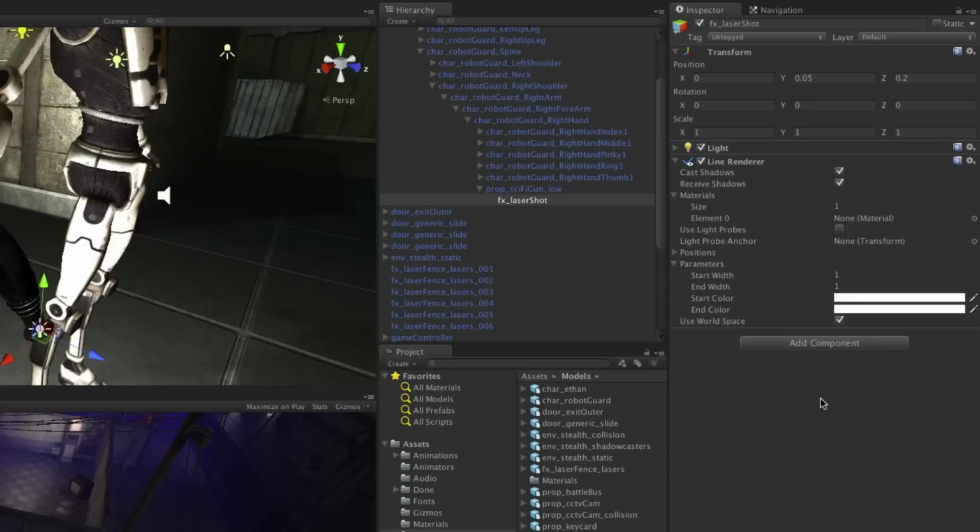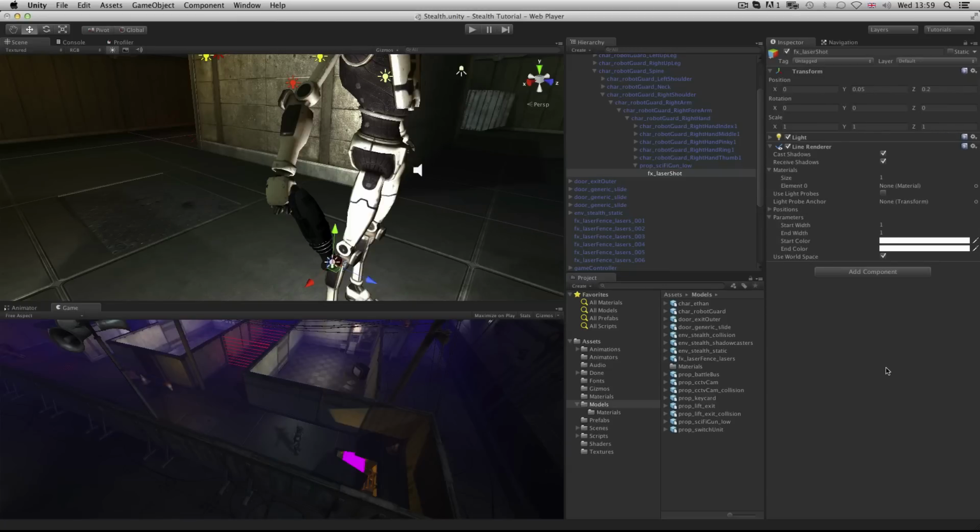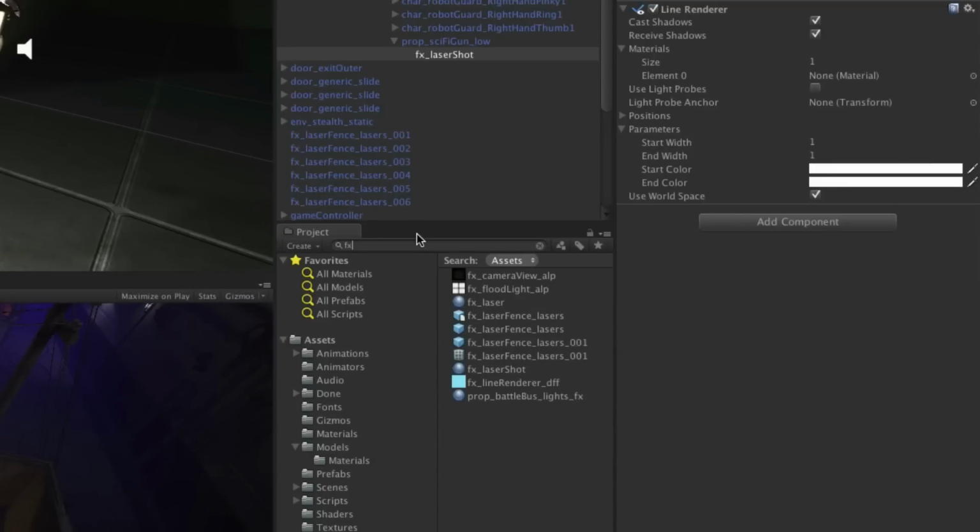A line renderer creates a simple flat mesh that connects two or more points with a material drawn onto it. It is ideal for drawing effects like lasers, as we will be. You might notice that by adding a line renderer, we now have a pink square at the origin. This is because the line renderer currently has no material. To fix this, search for the material called fx_lasershot in the project panel and then drag it on.